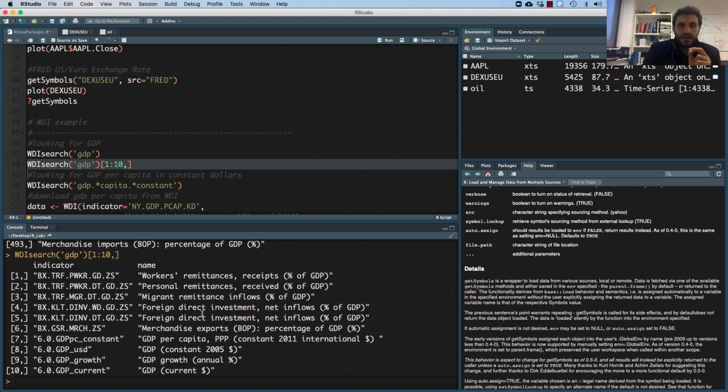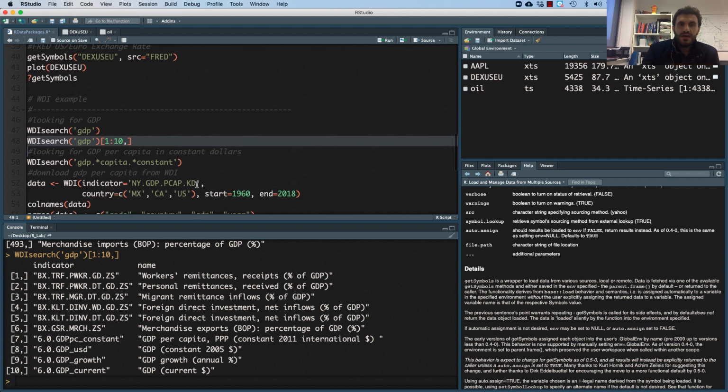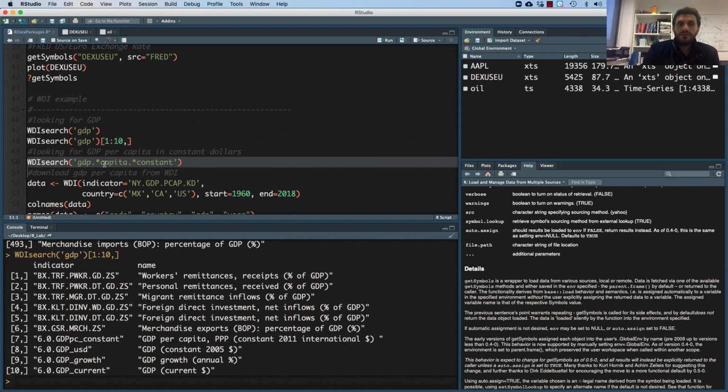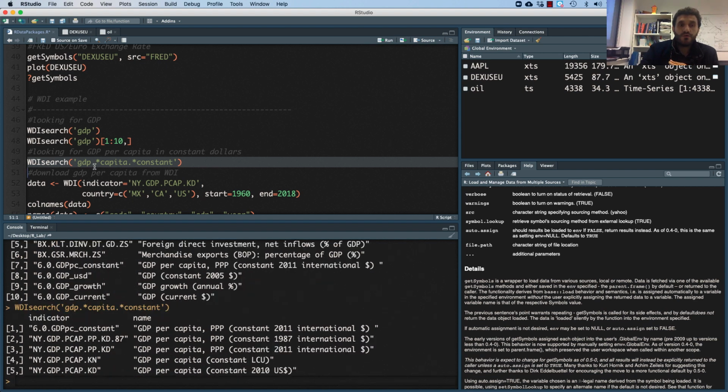But let's say, for example, I want to search for something more specific. Obviously, you could just use one of these codes if you want GDP constant 2005 or GDP growth annual, and this is the code or the indicator. What if I want to be more specific? I can type different criteria between brackets for the WDIsearch function to search for. And here, for example, I'm searching for GDP per capita and constant, and that gives me a list of the available indicators with this name.